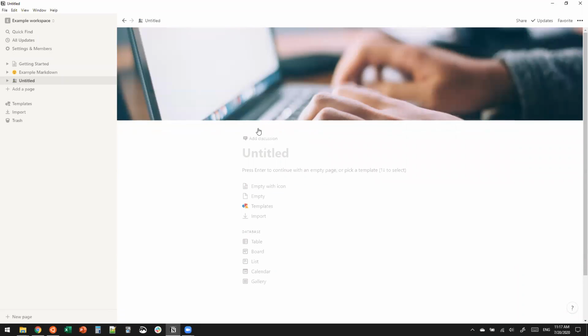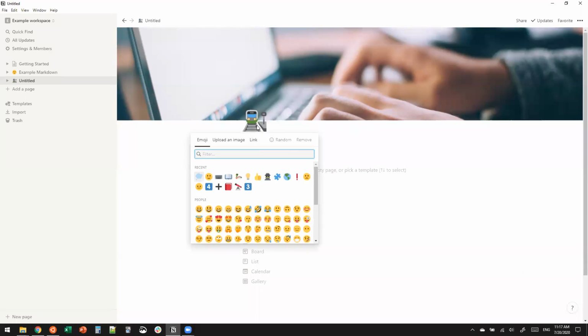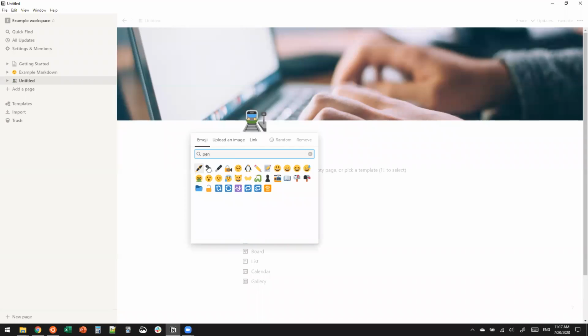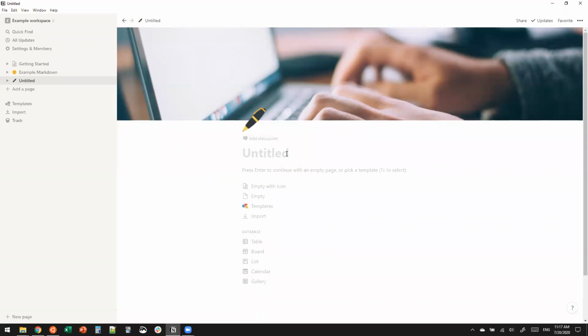Also, you can add an icon. There's a whole range of different things available there. And then you add your title. So we'll just say, this is my Markdown. Now, I don't want any of these. I don't want to import. I don't want a template. I just want a plain document that I can start with.